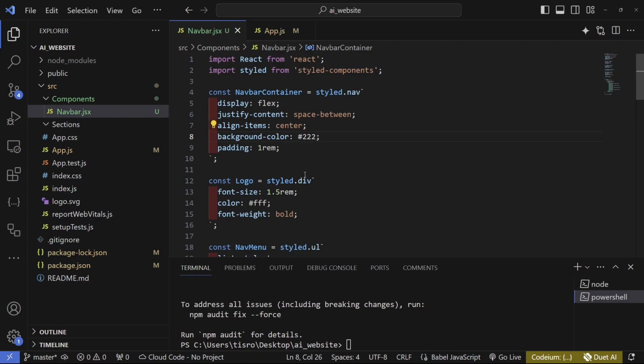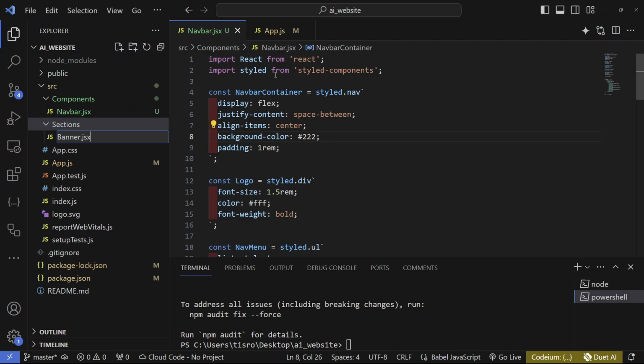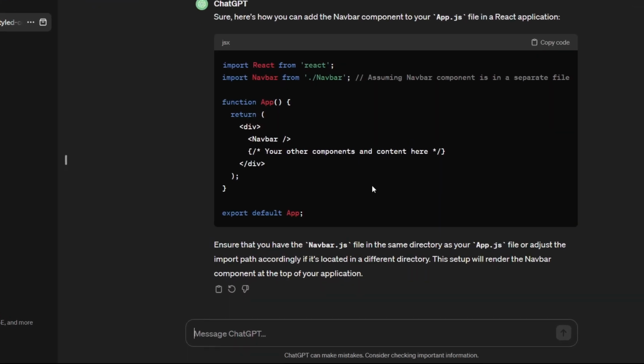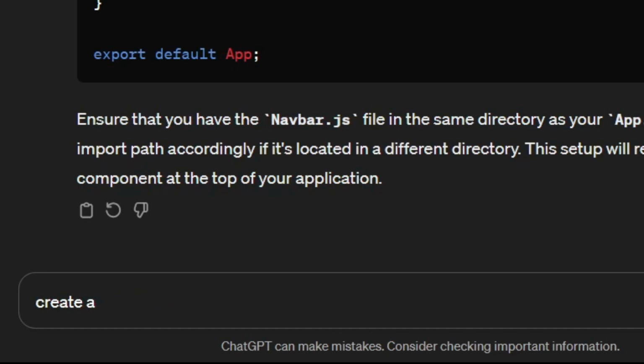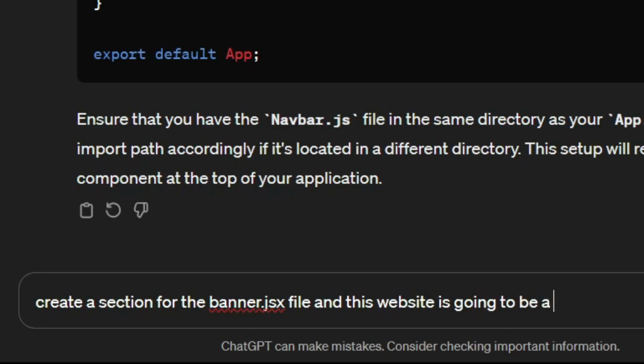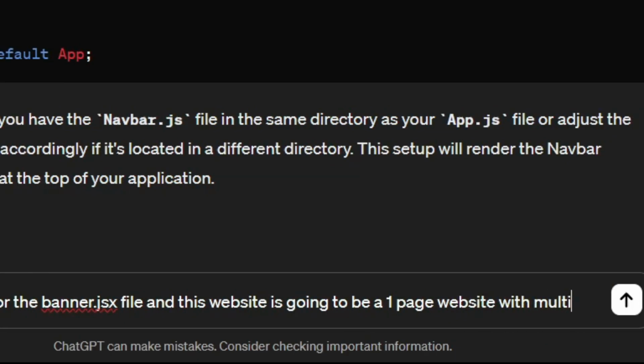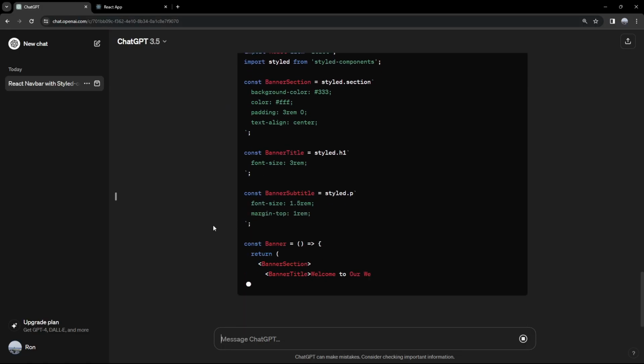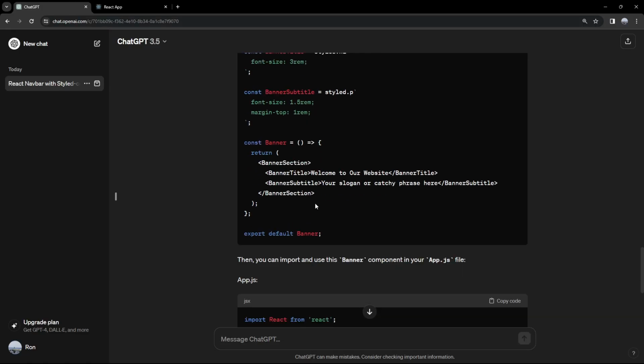So let's start with our first section, which is going to be the banner. I'm going to go back here and make a section called banner.jsx, and I'm going to ask it for a prompt for that. Now down here, I'm going to write: create a section for the banner.jsx file. I'm also going to write that this whole website is going to be one page, just so that it knows, which hopefully won't give us any errors. This website is going to be a one-page website with multiple sections. Now here we're going to have our banner section.